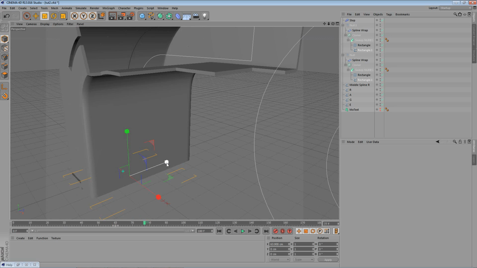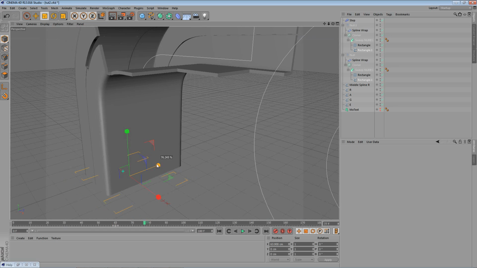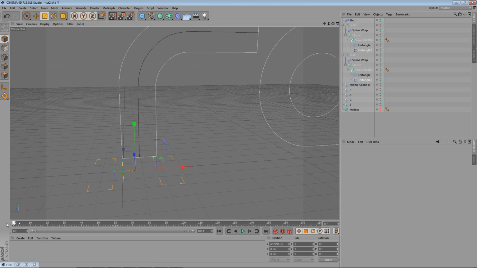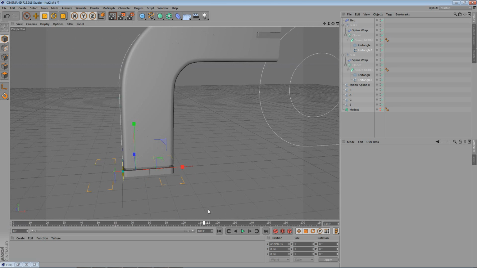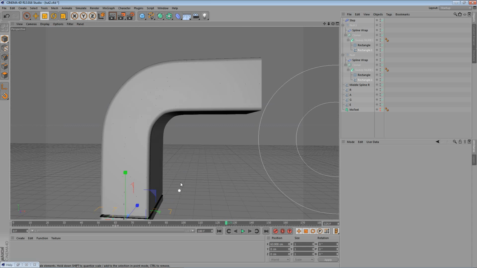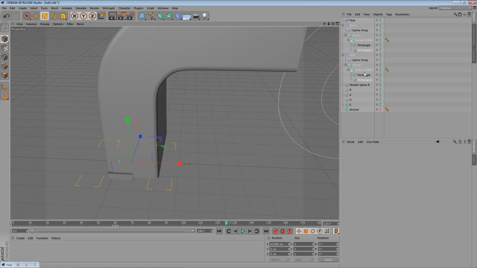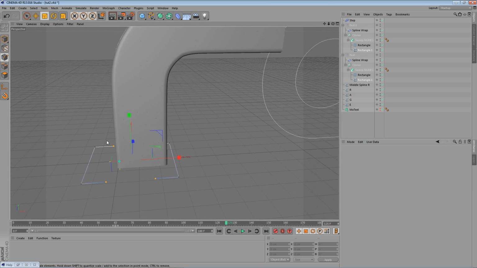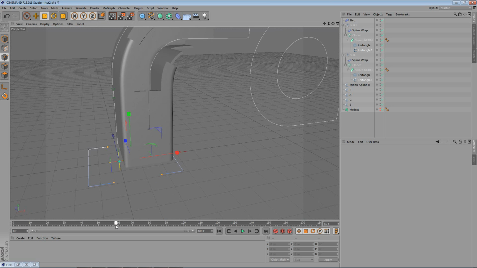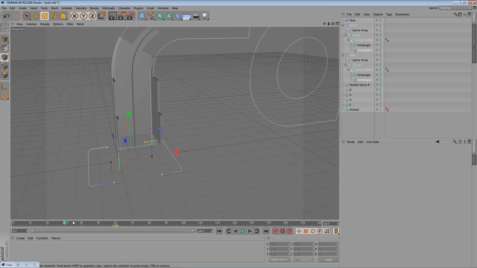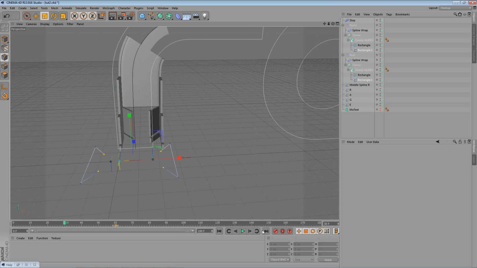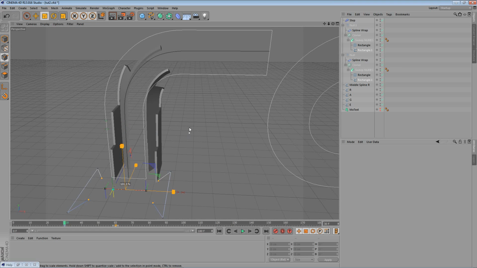Okay, maybe change this a little bit, and now it should be okay. Yeah, now we are okay. Okay, let's animate the splines again really fast here. Let's select those points, set a keyframe at 60 here, and then at 30 here. Scale it in a little bit. Okay, set a keyframe, and we're all ready to go.